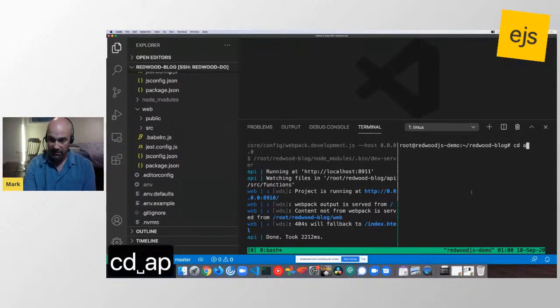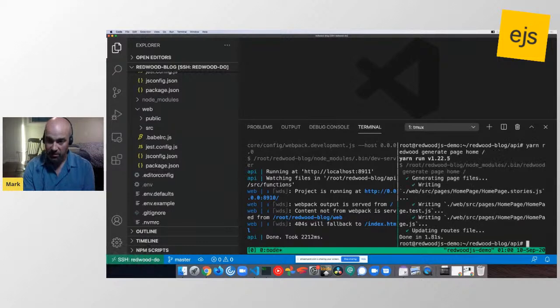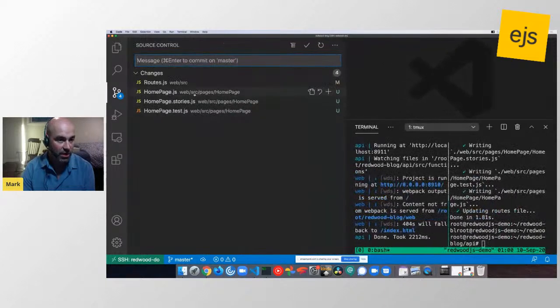And just to be interesting, maybe I'll go into API just to show that you can run it from anywhere and it should still work. So let's see if this did it properly. Yeah. Even though I was in API, I'll come over to Git just so you can see it more easily. You can see that all of the files it created are actually in web. So even though you're in API, it's aware that there are other sides in your application, and it's gone and created those all in the web side.